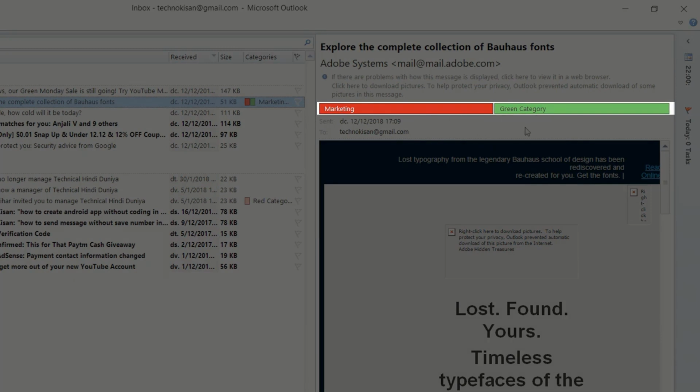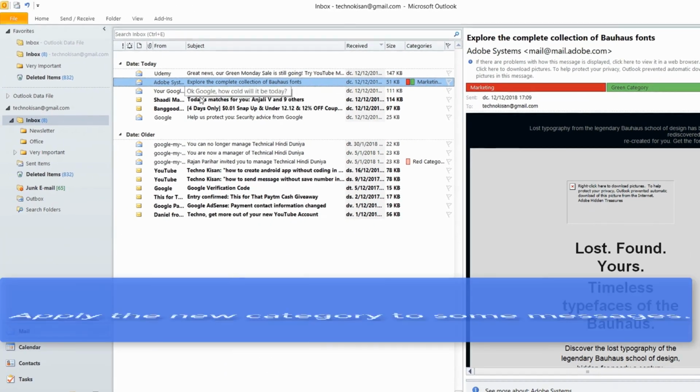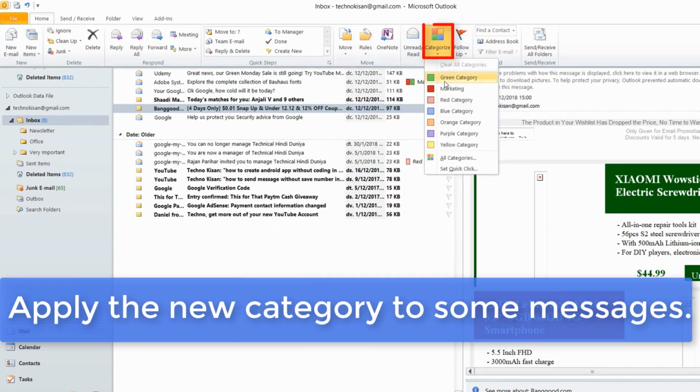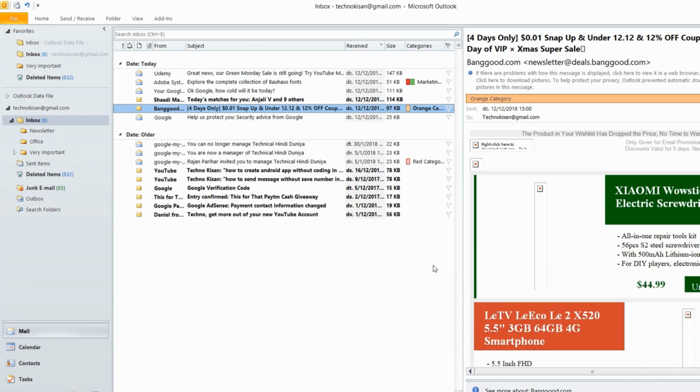You may notice that you can have more than one category applied to a message at a time. And then choose a different message, navigate to the Categorize menu, and then apply this new category to other messages.